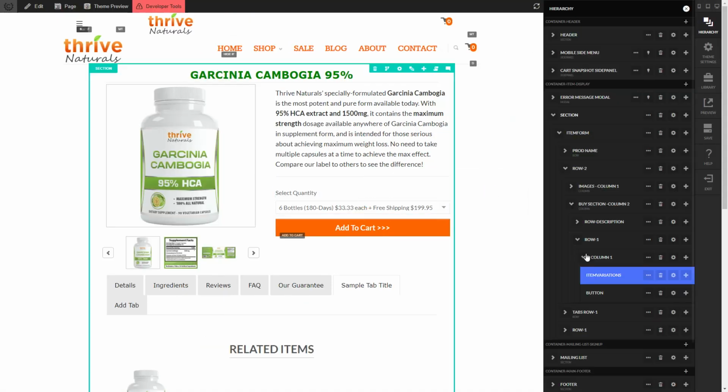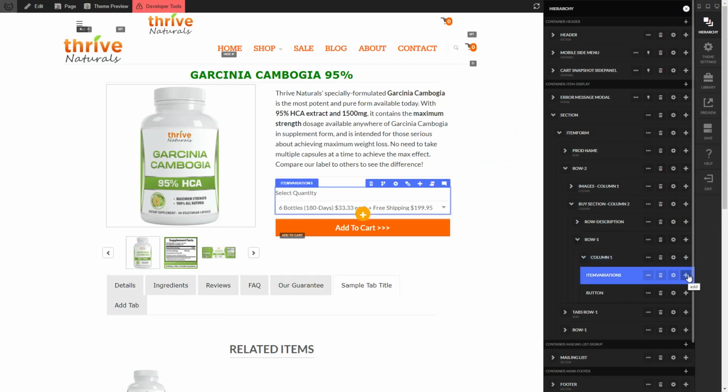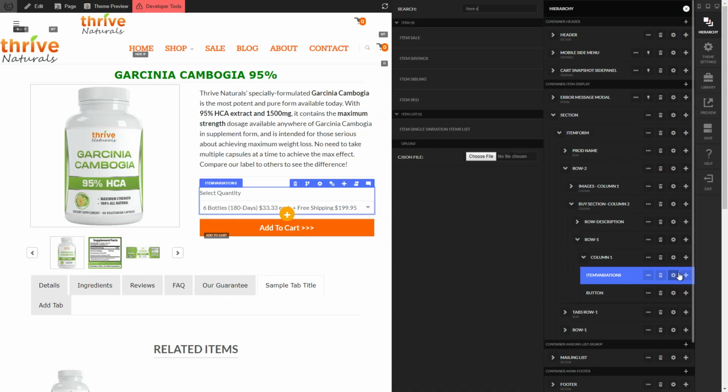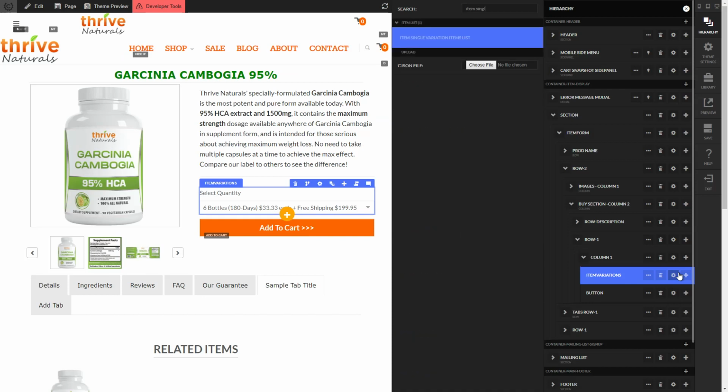We'll go into the hierarchy. We're going to place our element right in the same area. So I'm going to click add above and I'm going to do the item single variation items list.